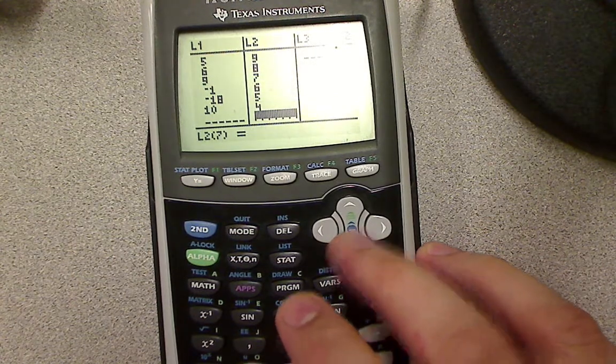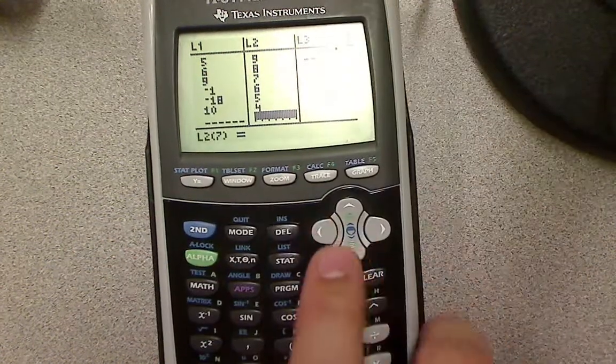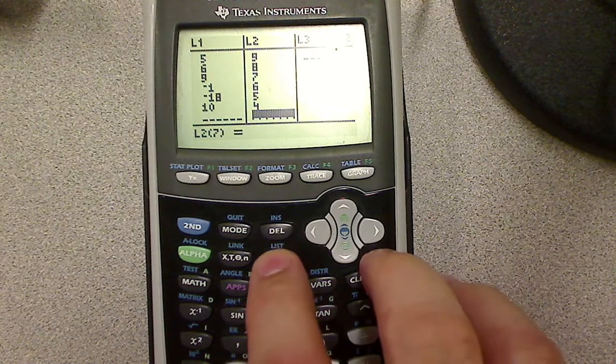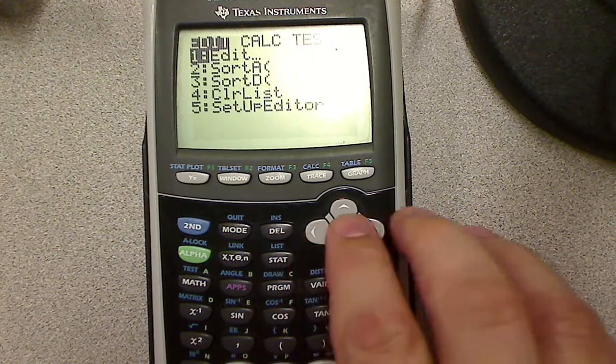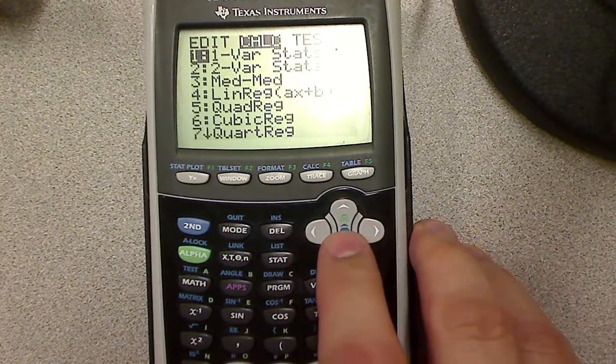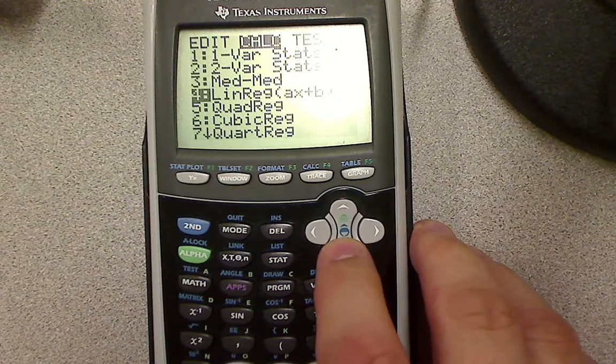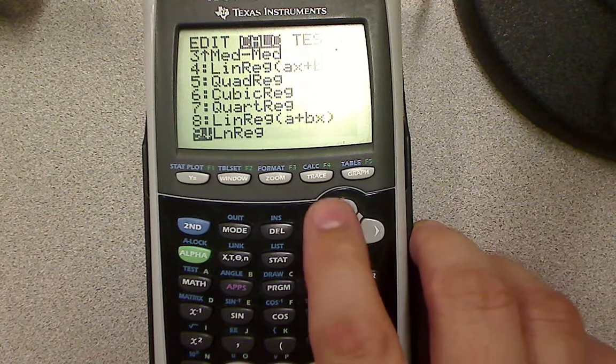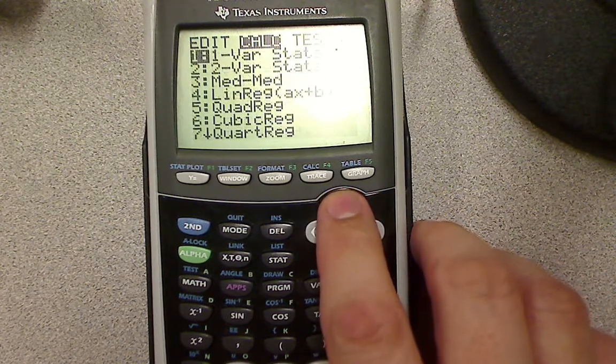Once you have your information in the calculator like this, you're going to press the stat button again, but this time you're going to choose calculate. To calculate, you have some options: a linear regression, a quadratic regression, a cubic regression, a quartic, and so on and so forth. I'm going to show you just linear regression first.